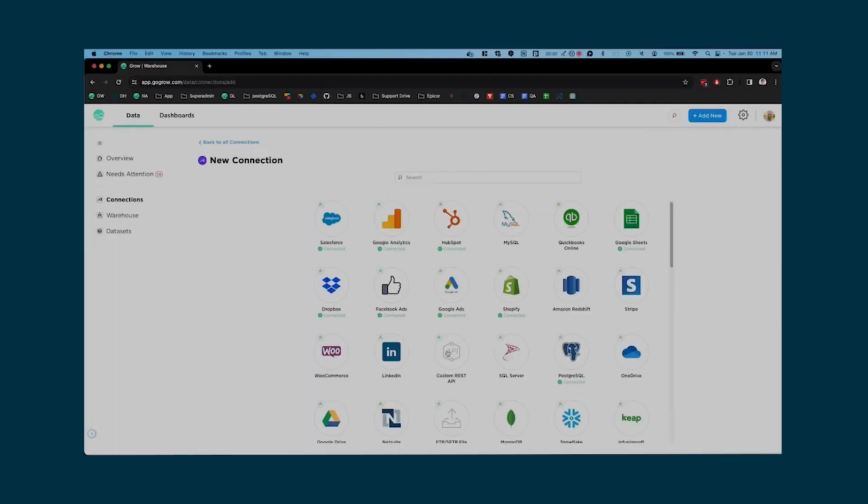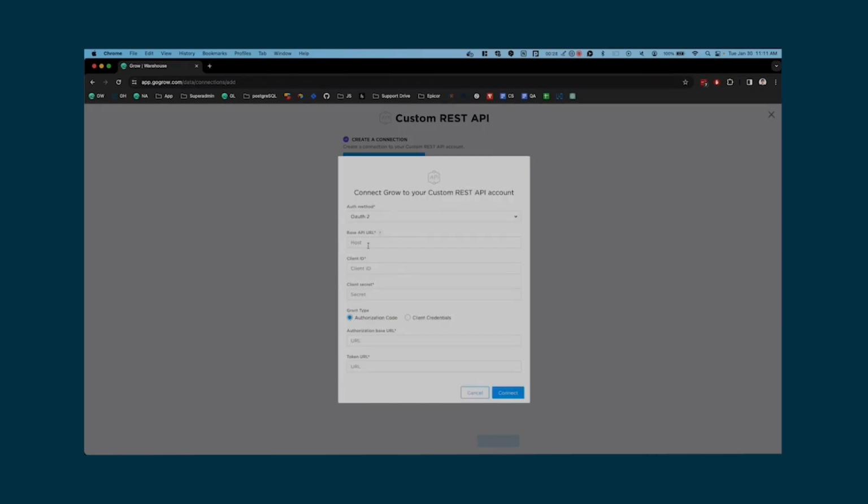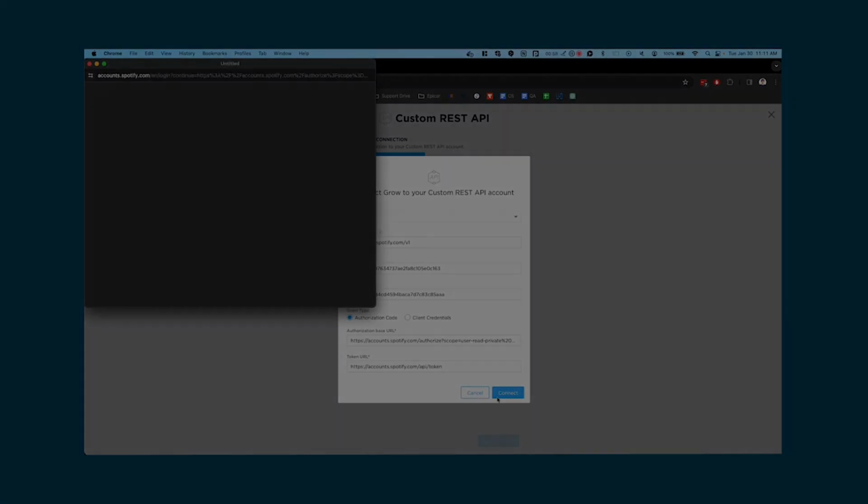The custom REST API is now more user-friendly. Import data from any app or system without a Grow connector, like pulling album lists from Spotify.